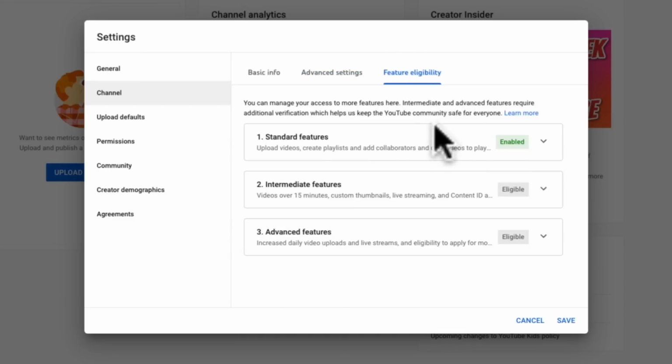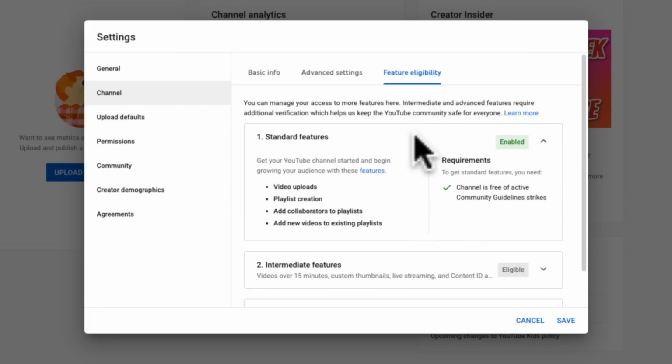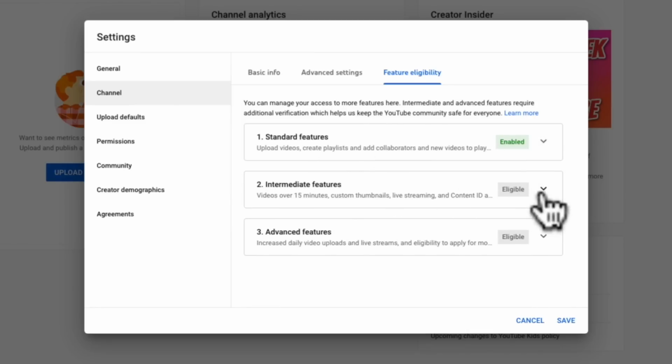So now let's look at feature eligibilities. And again, you may decide to do all this first before we do all the other stuff, and that's okay. In fact, that might not be a bad idea to do all this first. So when you sign up for your channel and you get your channel, you're automatically given the right to upload videos, create a playlist, add collaborations with collaborators to playlists, and even add videos to existing playlists. And you don't have any community strikes because you haven't started yet, right? But these are other ones that you want to do.